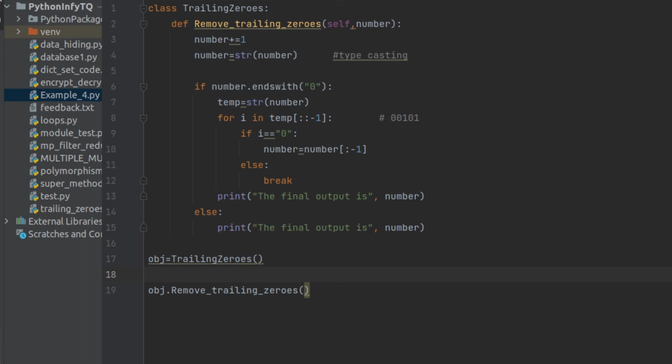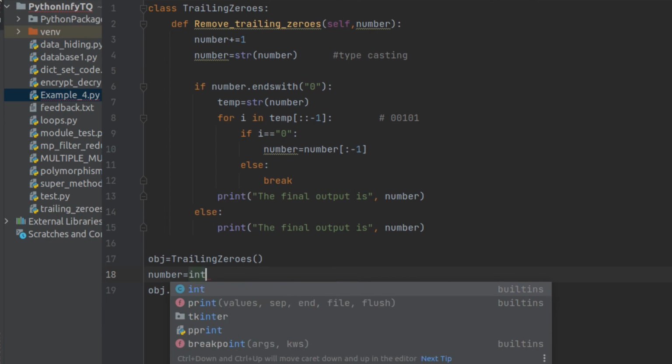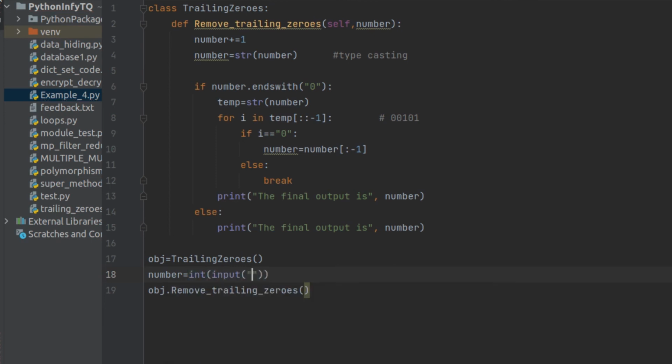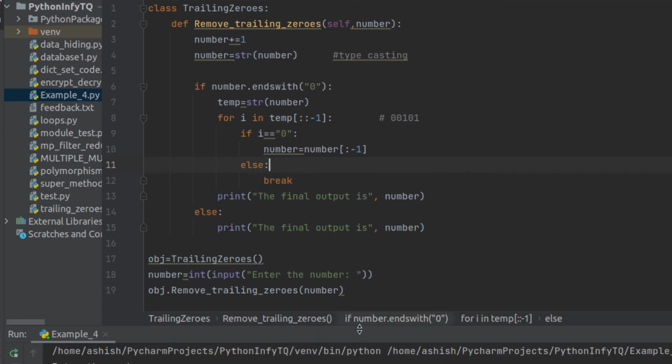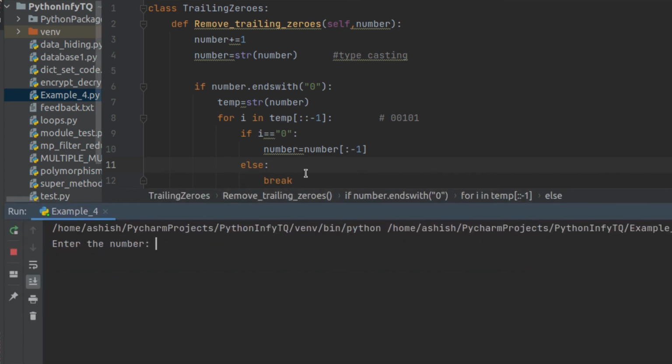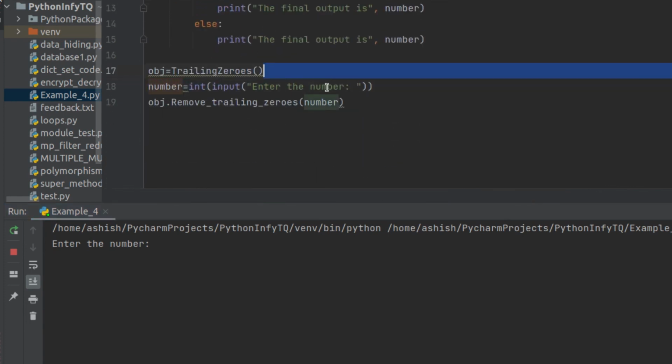So let me just ask the user to enter the number equal to input, but that input will be an integer number. So input, let's say enter the number, right? Now I will simply pass this over here as an argument, and now if I run this, let's see what will happen. You can see it is asking me to enter the number as per this, right? So now let's say 10099 and press enter.